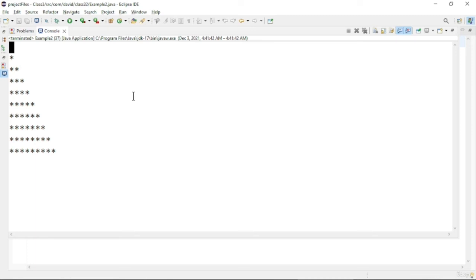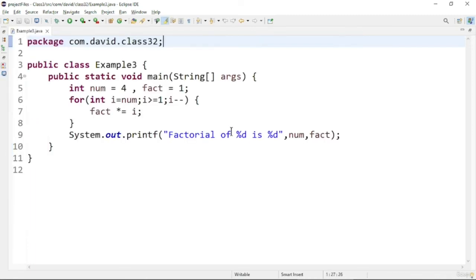We will see another program based on the for loop. Now let us discuss a program to print the factorial of a number. We already saw this in the program structure part of our course, where we used recursion to print the factorial of a number. In this lesson, we are going to do it using a simple for loop.